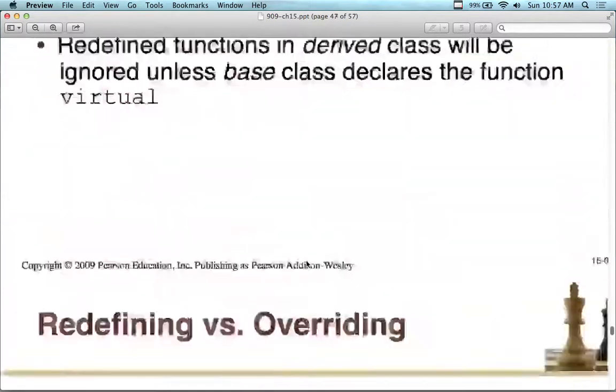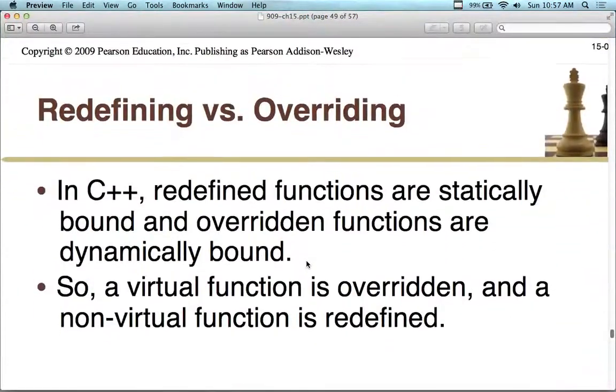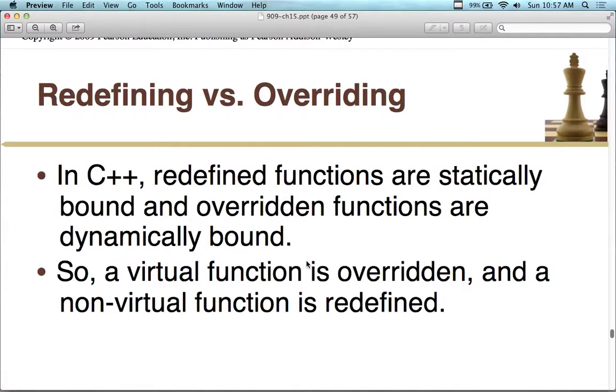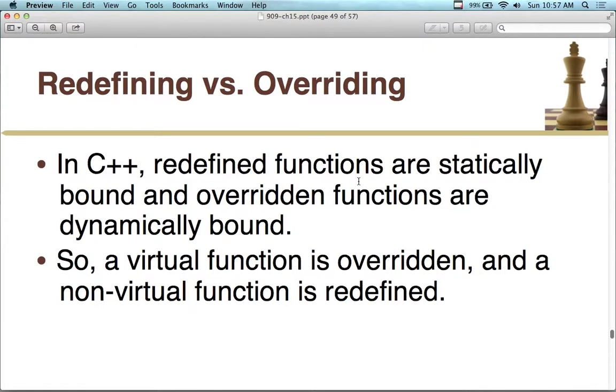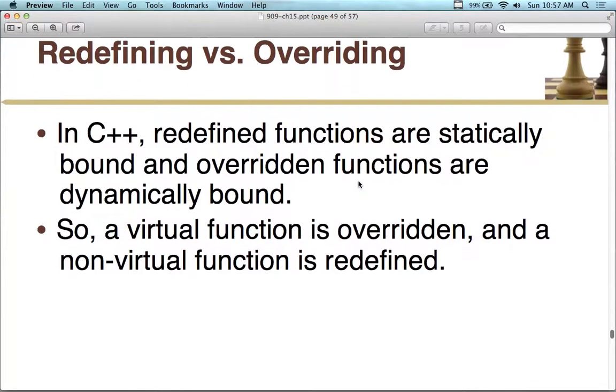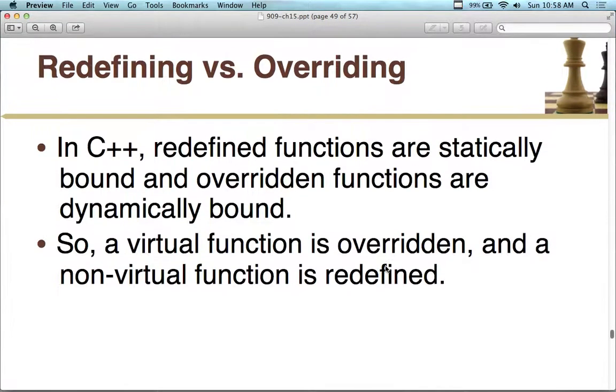Oh, let's see. The redefining versus the overriding. Redefining functions are statically bound, and overridden functions are dynamically bound. So we redefine without virtual, we override with virtual. So a virtual function is overridden, and a non-virtual function is a redefinition. Seriously, I don't think anyone really thinks of it this way. I mean, technically that is the case. I like to use the words overriding and redefining as meaning the same thing, and it's commonly referred to as the same thing, but there is a difference in C++.